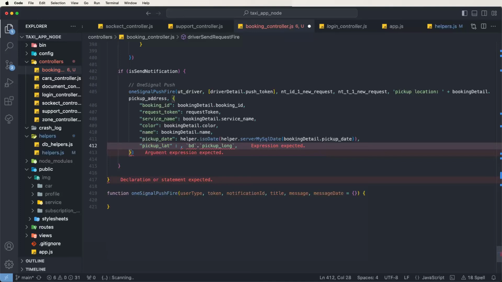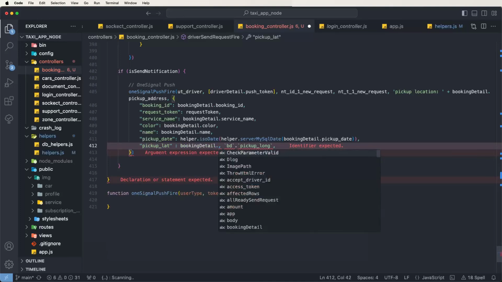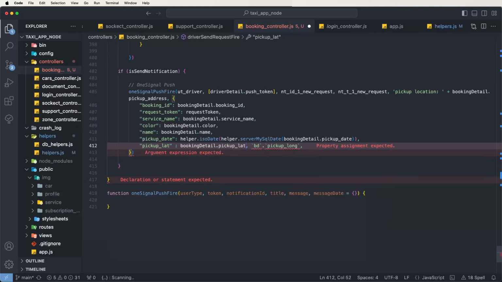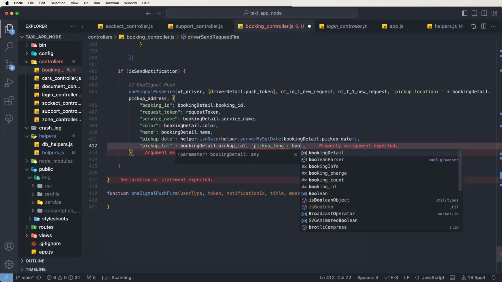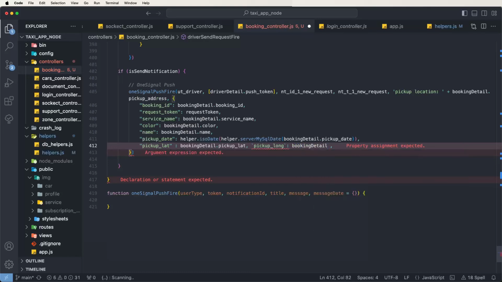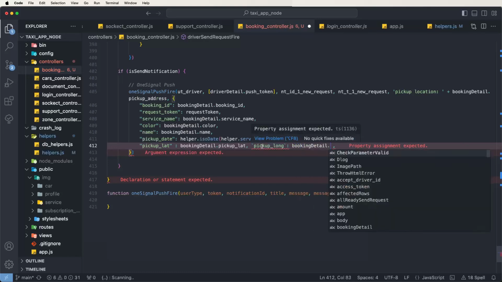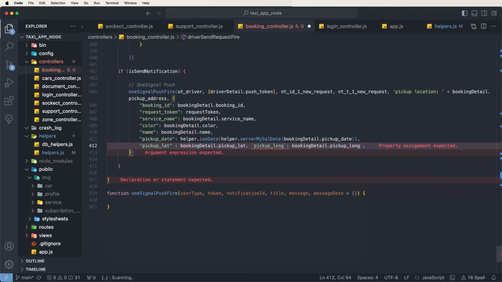Need to write down here the booking details dot need to call this here the pickup lat and pickup drop lat. Pickup longitudes need to give this here booking details dot pickup longitudes and also need to use this here details.